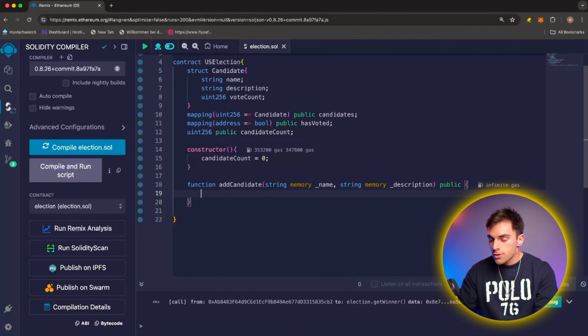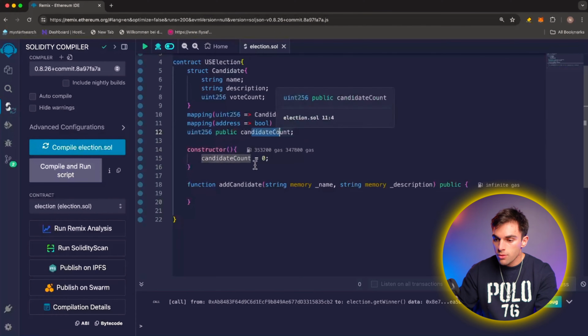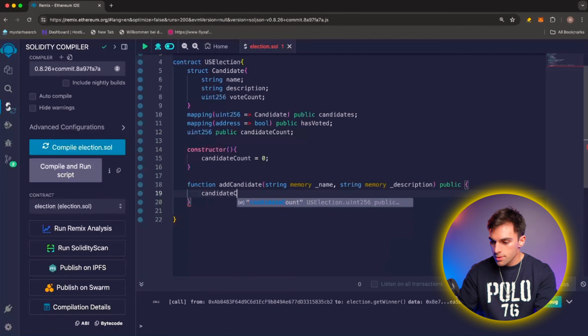All right. So when someone calls this function, the first thing that we need to do is increment the candidate count, right? So when someone calls this function, it means another candidate is being added to the list. So we'll say candidate count and then just plus plus.